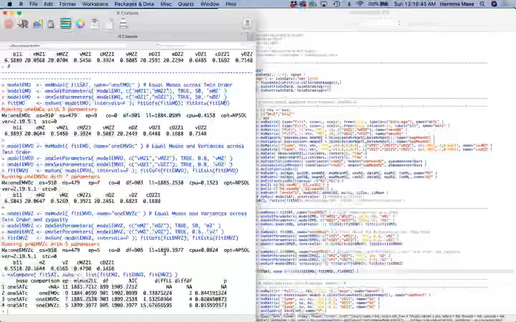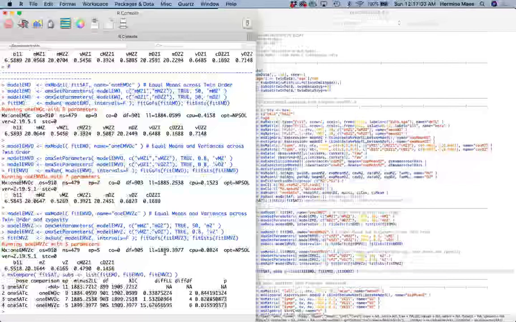However, for the males here, we do see a significant p-value when we test equality of means and variances across zygosity, indicating that we might have an issue to deal with prior to our further model fitting. This could be due to some outliers that have a large effect on the goodness of fit.